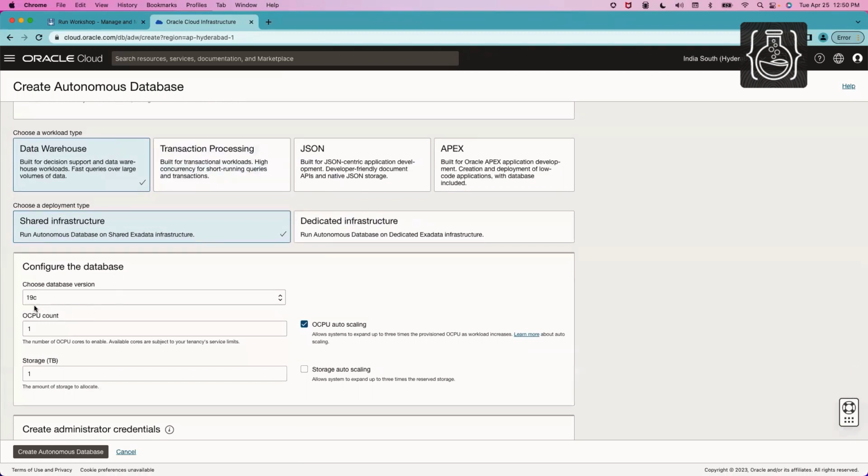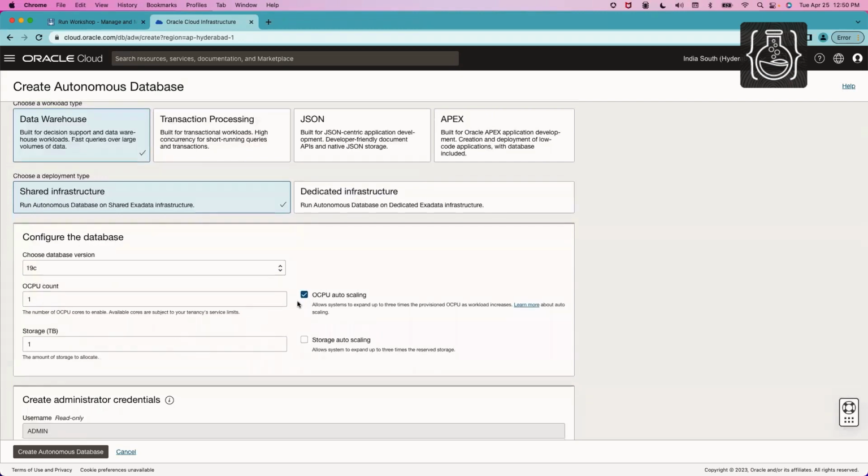Now let's configure the database. We are choosing 19c for this demo. Specify 1 CPU for your service. Keep autoscaling enabled. For this lab, we will specify 1 TB of storage. Autoscaling enables the system to automatically use up to 3 times more CPU and I/O resources to meet workload demand. There is no need to enable storage autoscaling, which would allow the system to append up to 3 times the reserved storage.